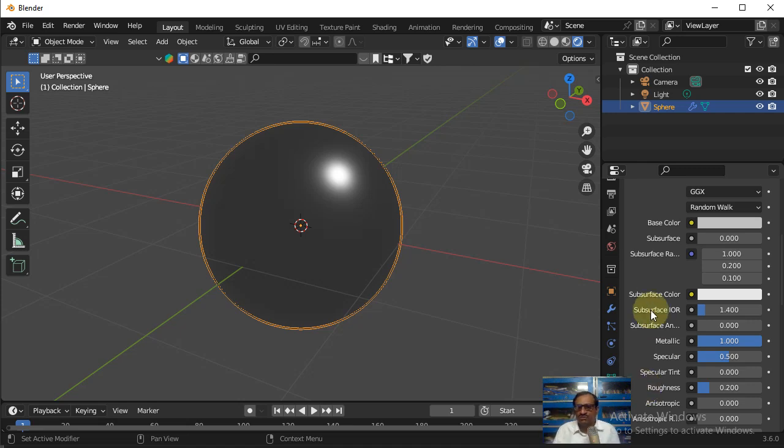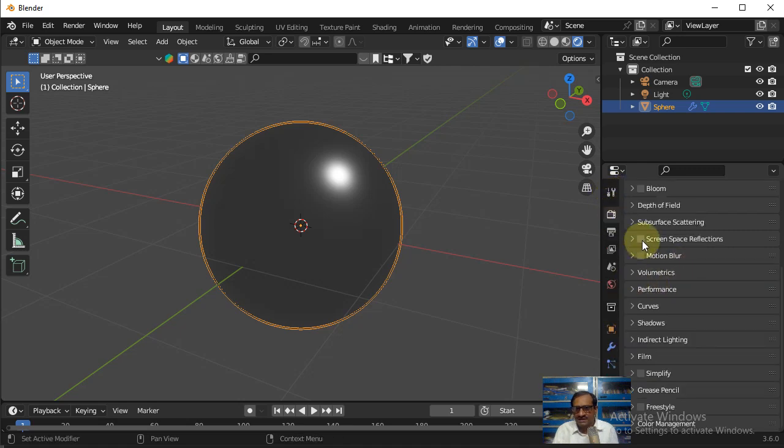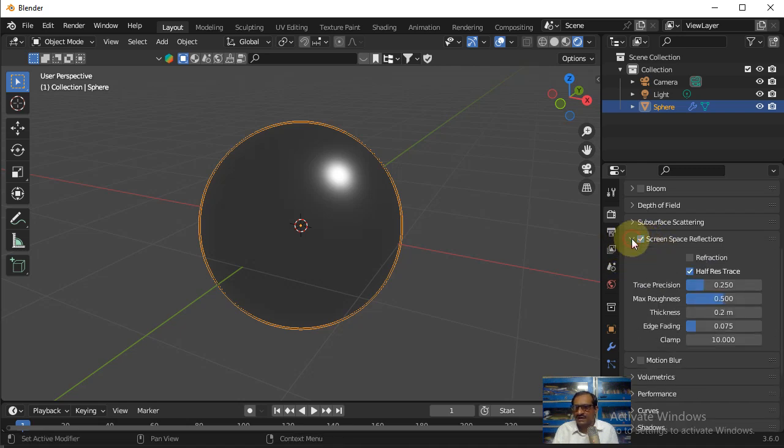Now I will go to the Render properties. Inside Render, I will turn on Screen Space Reflection. I expand this and turn off Half Res Trace. Here the maximum roughness I will give 0.2. Okay, so this is the setting which I have done for this one.